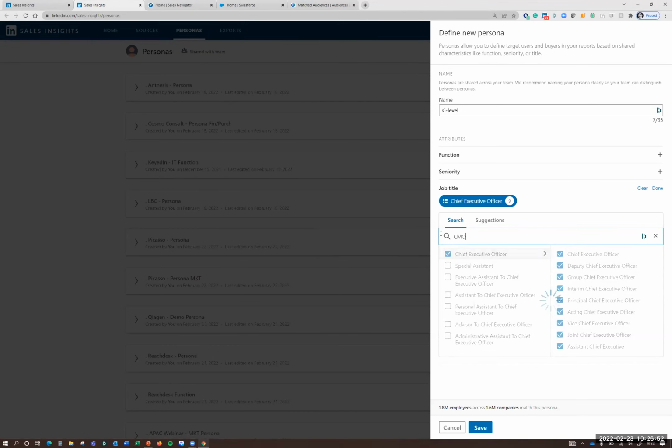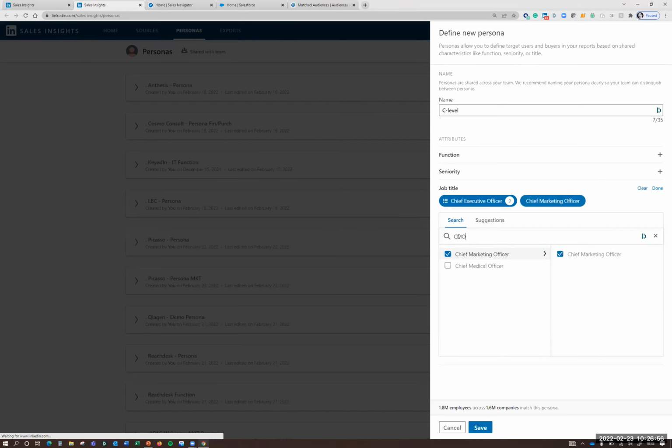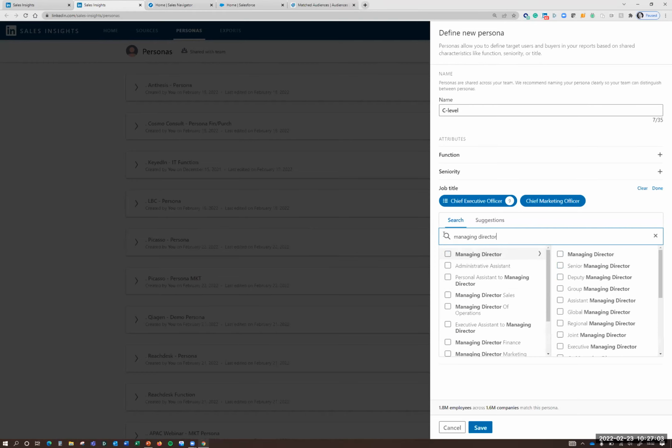Now I'm just picking out some of those C-level ones, but you can see here how I can find these. But it might be I put in things like managing director. And what we're doing here is we're searching across the 800 million titles that are on LinkedIn, and we're standardizing them. So we're making it really easy for you to find these.